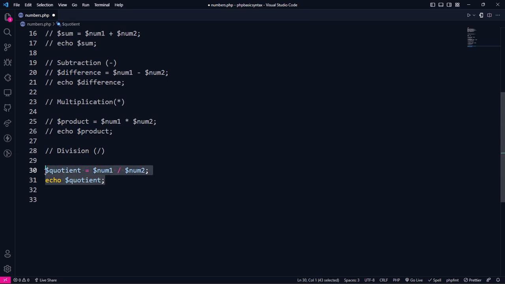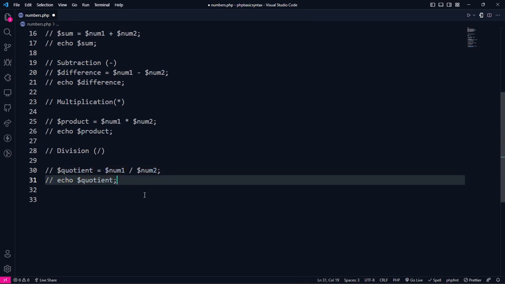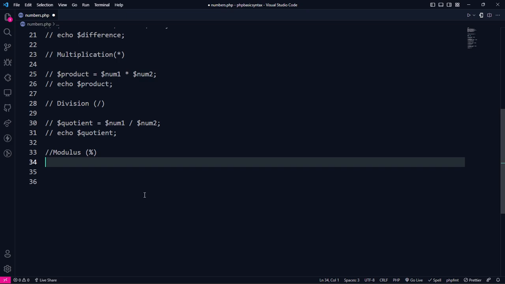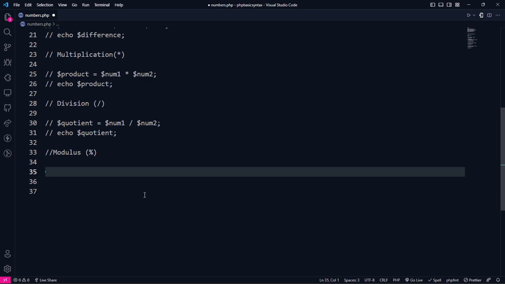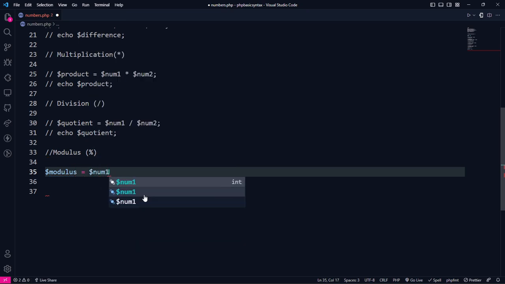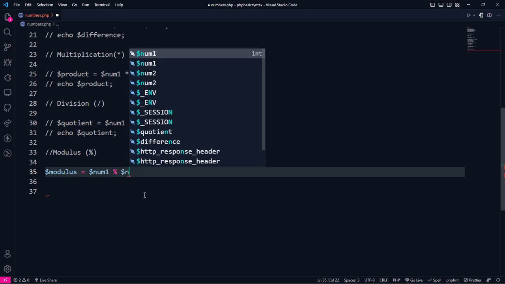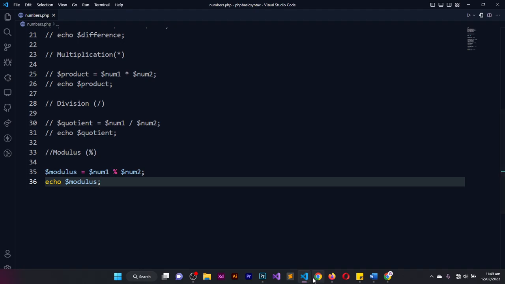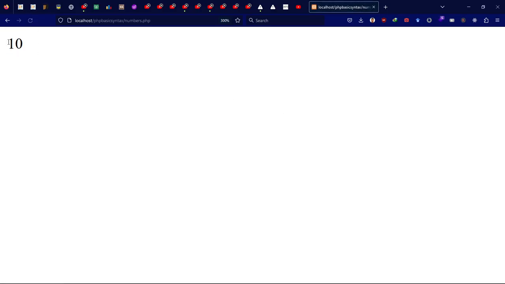Okay, again, let me comment out this one and then let's perform the modulus operation. So I'll say modulus. We use the percentage symbol to be able to perform the modulus operation. So I'll say modulus and then num1 and then percentage symbol and then num2, like that. So let's echo out the modulus and see what we have as the output. Okay, let me go ahead and refresh. So we are getting a 10 as the output. Yes, and that is correct.